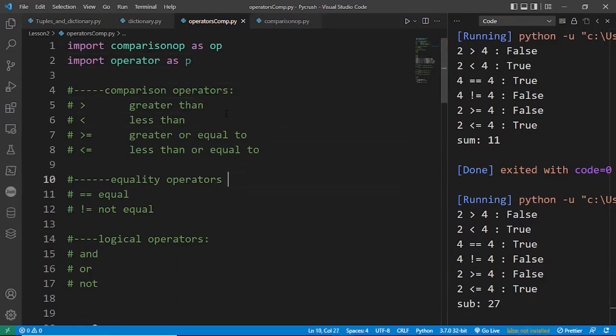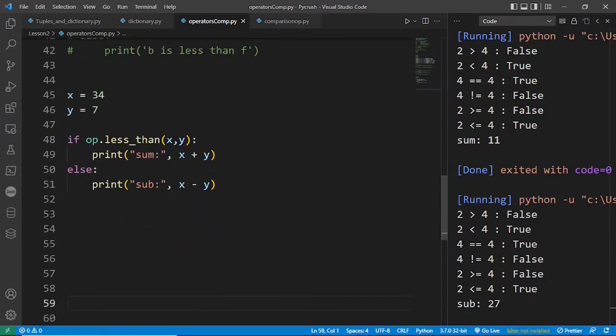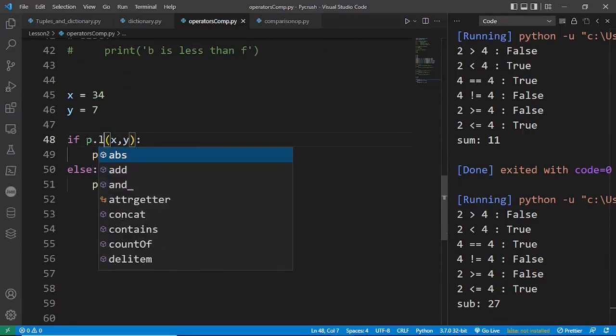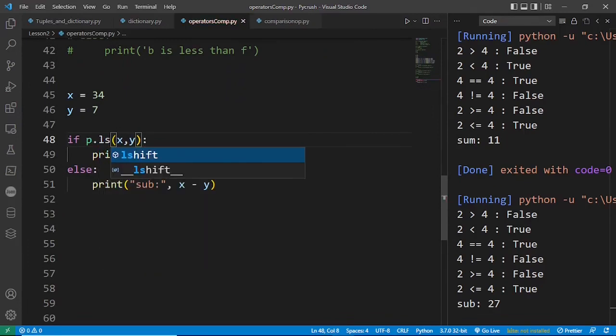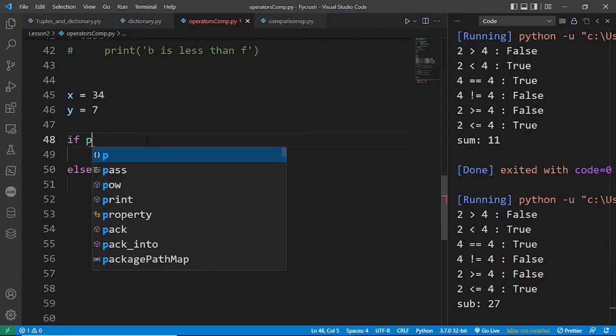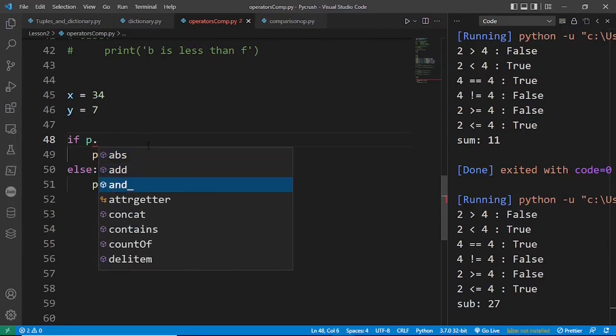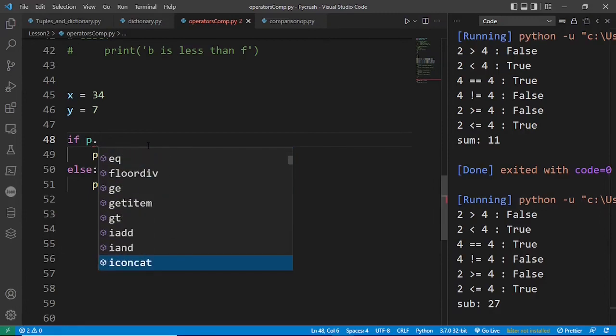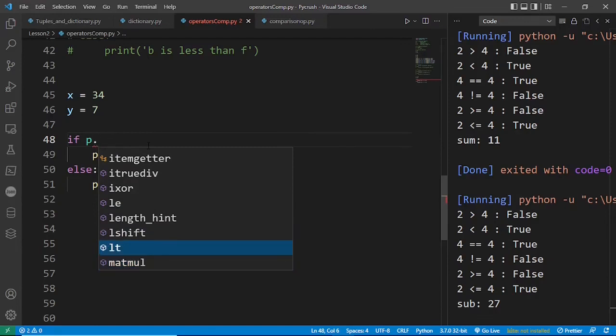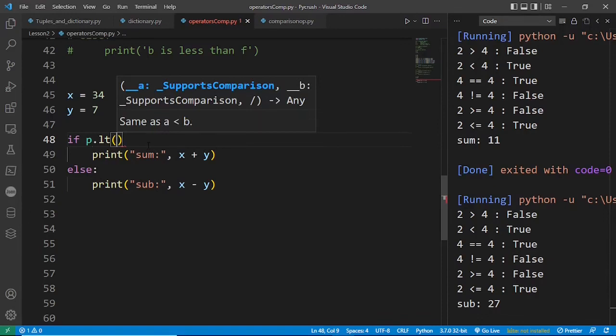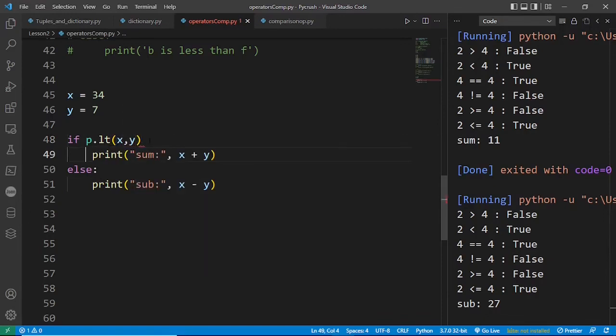So now, instead of writing this here, we can just write p dot less than. Okay, let me delete this so that we can see. P dot. So here we can see a lot of functions that can be found inside this operator module. Less than or equal to, less than. So this is the one we're looking for. Maybe let me put x, y. And let us execute it to see what happens.